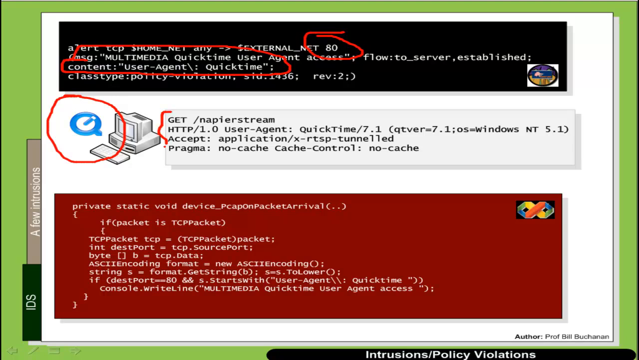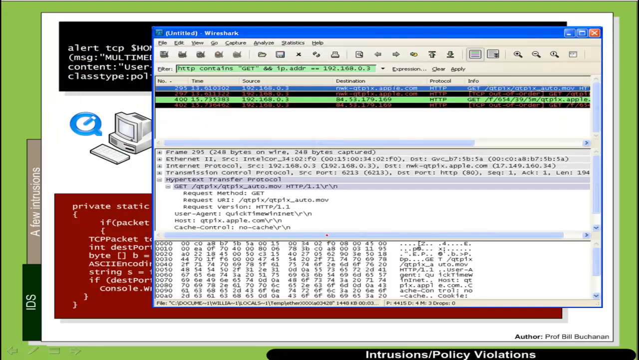So this is what we typically see with a web access when it's running a QuickTime movie from a website, and in this case the system will detect the user agent QuickTime 7.1. Again, destination port 80, and then we detect the user agent here. This shows an example of it. There's some movie file, and we can see here there is a user agent actually defined, QuickTime Win Internet.